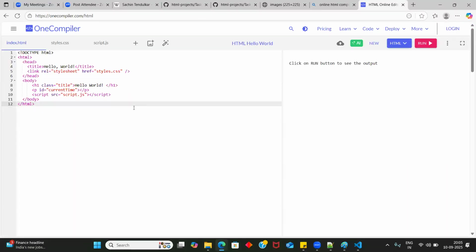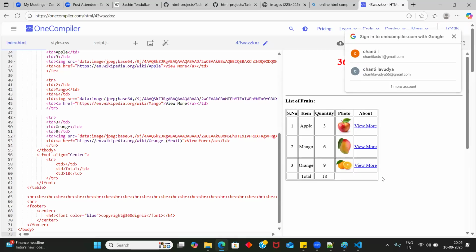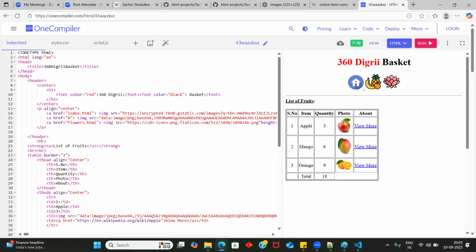tabular format. So I'll quickly run this. Yeah, and run. Right, so this is what I was expecting. So this is looking good. So the first one, Apple 3, and this is, I think, the image. So the left side is the code, if you see it.